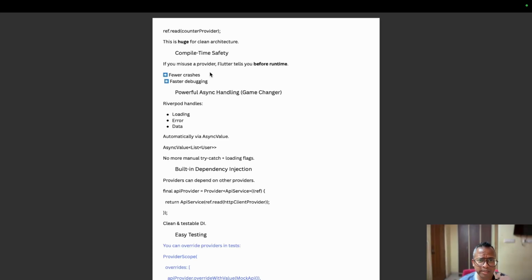That is the point here. So there is a chance we will not miss the state management using the help of Riverpod. It then helps in fewer crashes and faster debugging, right? Yeah. The next point is powerful async handling. This is a game changer.